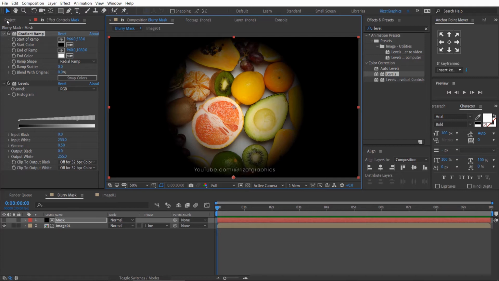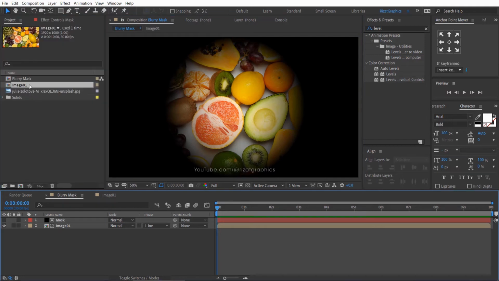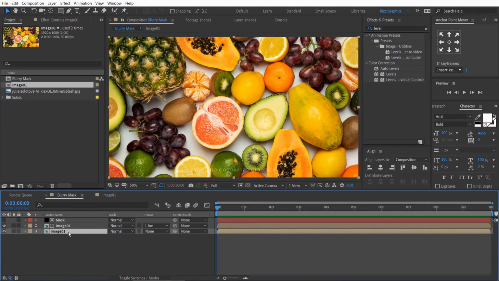Go back to the Project section. Drag the Image 1 composition into the blurry mask composition. Rename it to Image 2.